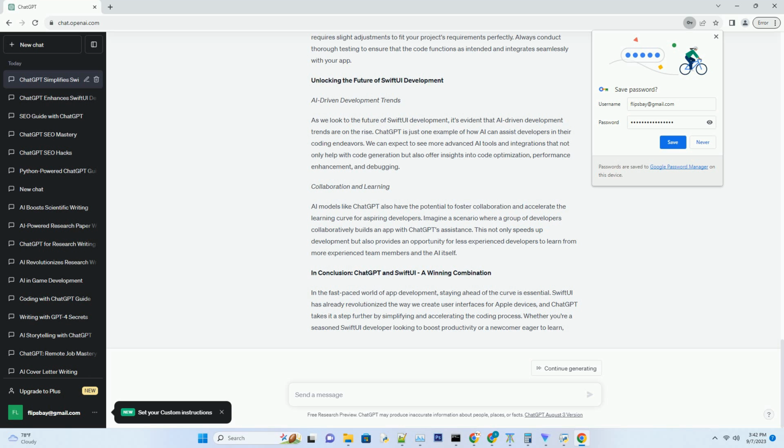Enter ChatGPT, a powerful AI language model developed by OpenAI. While ChatGPT is renowned for its natural language understanding and generation capabilities, it can also be a game changer when it comes to writing SwiftUI code. In this blog post, we'll explore how you can harness the power of ChatGPT to write SwiftUI code efficiently and effectively.